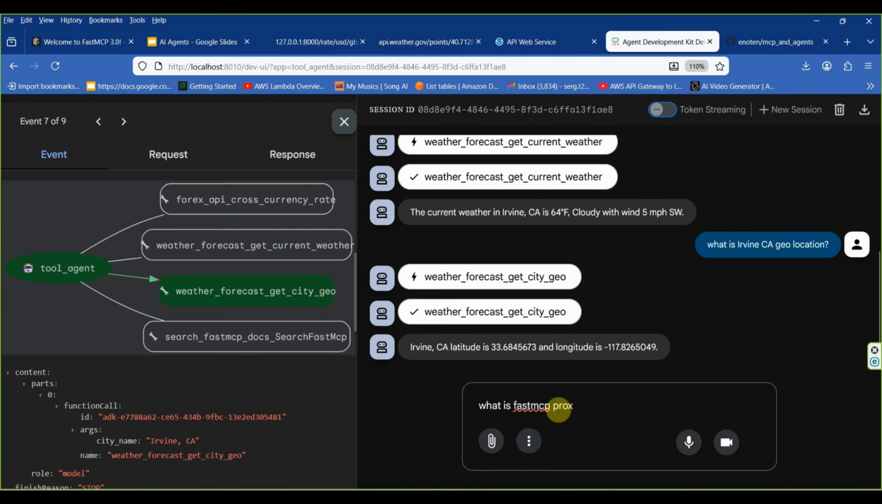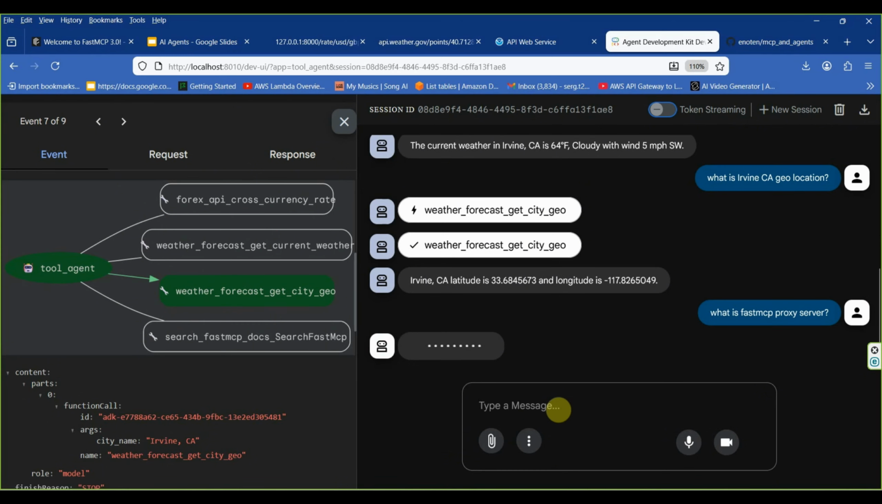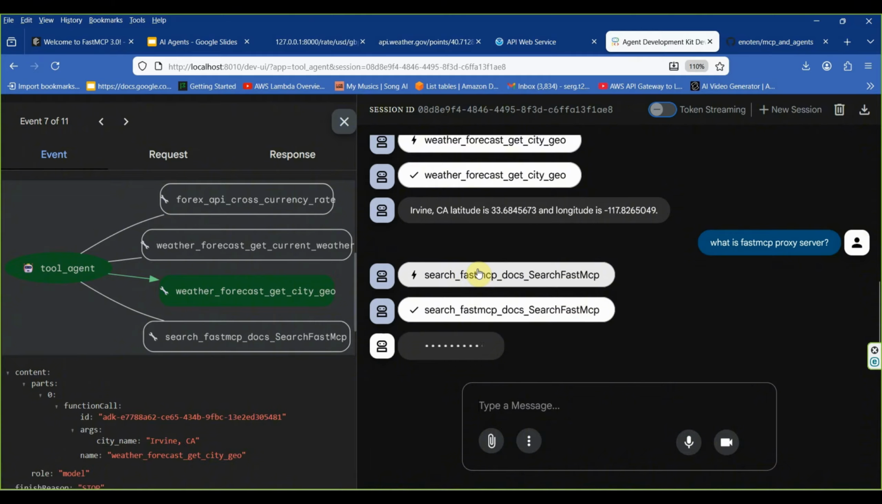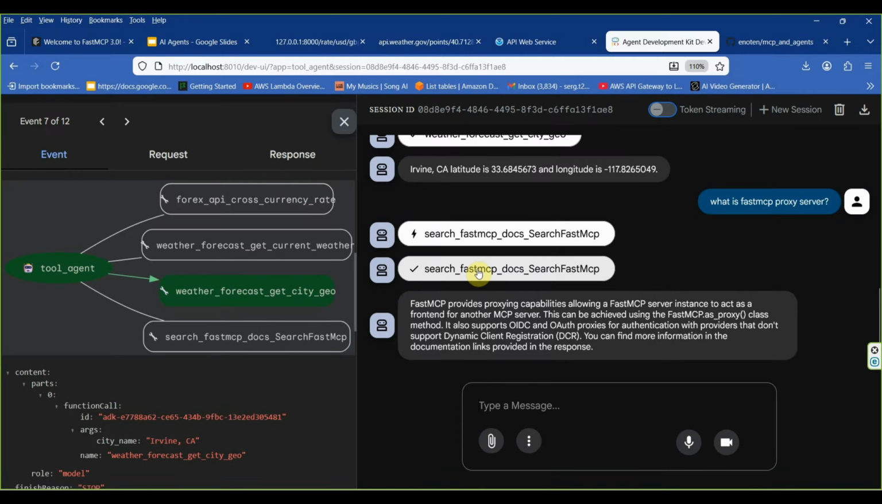Let me ask, what is fastMCP Proxy Server? Okay, so the agent was capable of correctly identifying its search fastMCP tool for our search fastMCP server. So this is an MCP server which has been remotely deployed by the fastMCP team directly. So we were not required to make any effort to provision that server. We were just providing it as a part of the config of the proxy server.